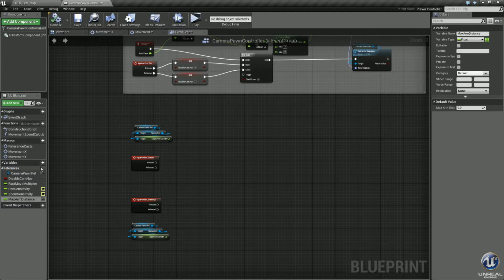Let's go ahead and compile it so we can set some defaults. Zoom Sensitivity, I'm going to set this one initially to 50 units. Seems to work all right for me. The higher the number, the quicker you'll zoom in and out. The lower the number, the slower you'll zoom in and out. And Max Arm Distance, this is how far you can zoom out. I find 2500 works for me.